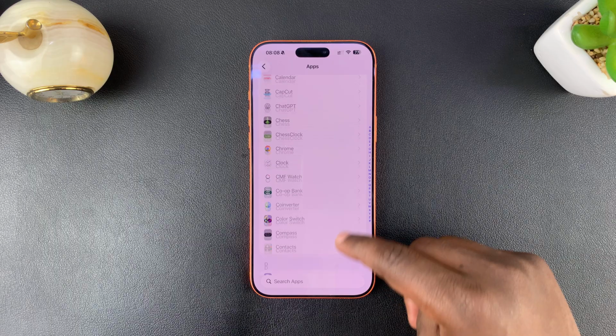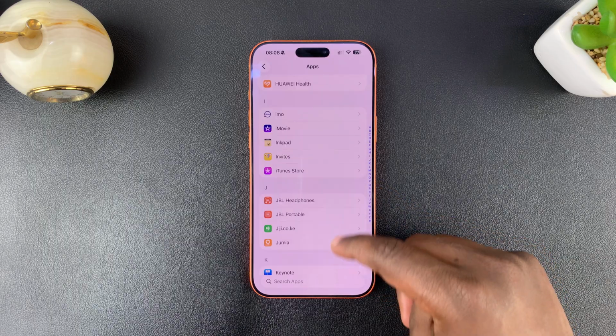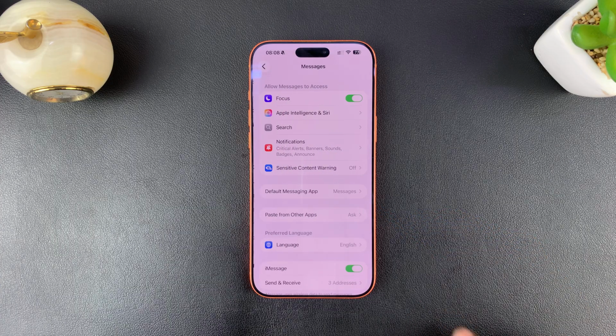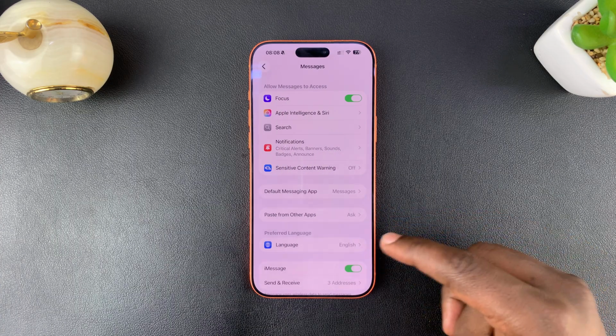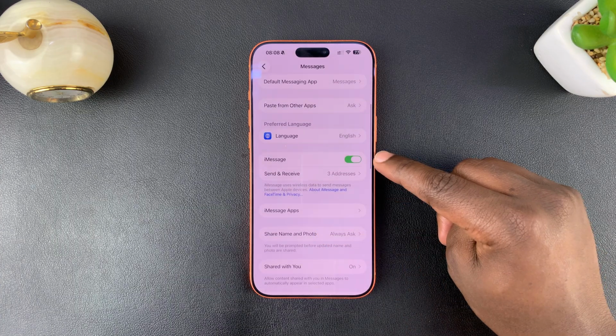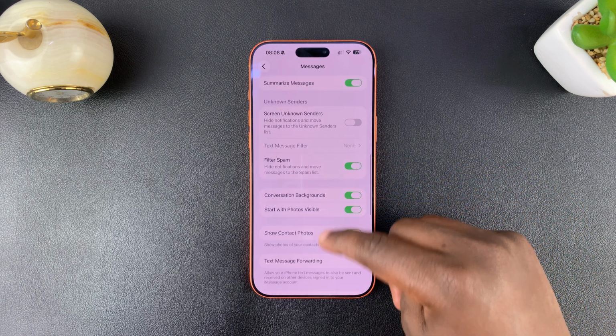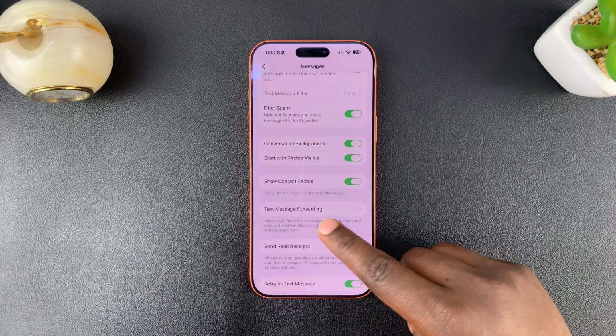And then now in the list of apps, you're looking for the messages app. So just scroll and find the messages app, tap on it to launch it. And in the messages app settings, you need to have iMessage enabled for this to work. And with iMessage enabled, now you can scroll a bit further and find text message forwarding.